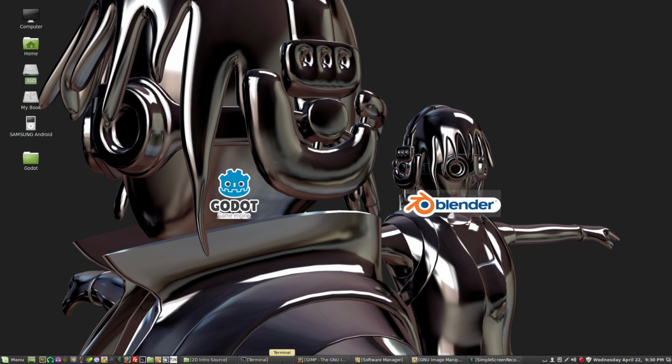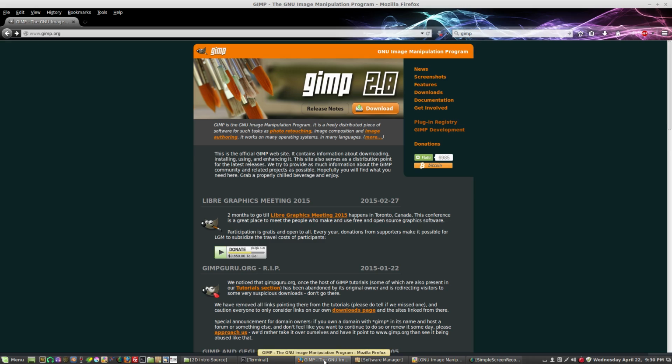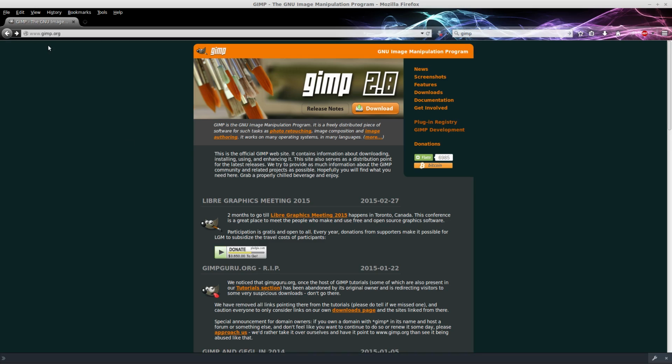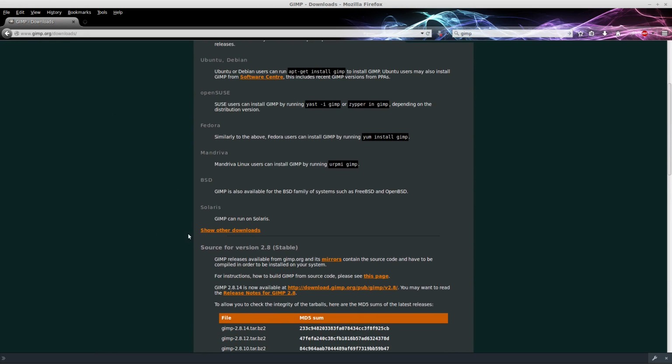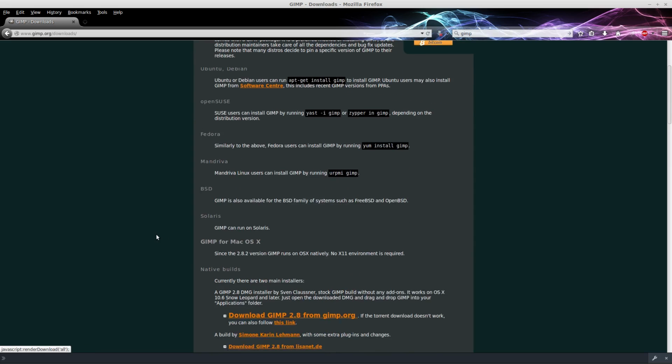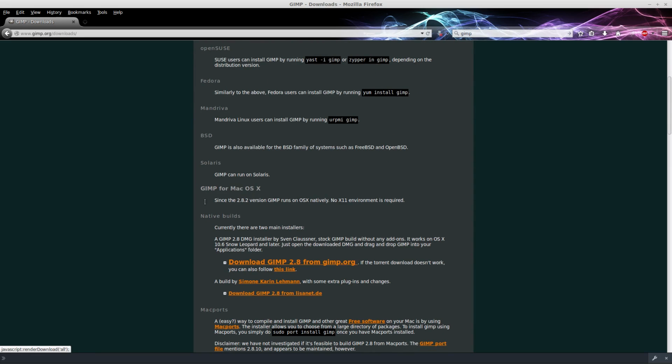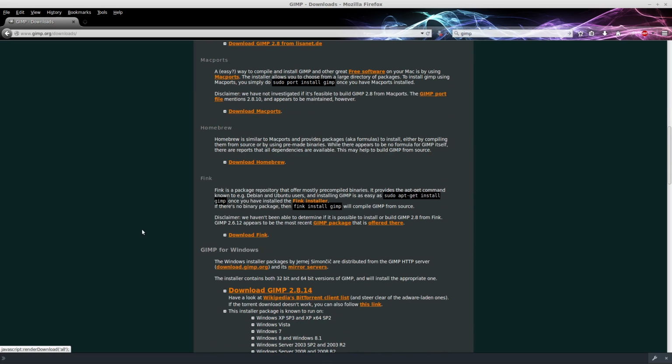If you're using a Mac or a Windows-based system, then go ahead and fire up a browser and go to www.gimp.org and click on the download section. You'll have to click on the show other downloads to get to your sections, and you'll see a section for the Mac operating system and a section for Windows. Just go ahead and click on the appropriate link.